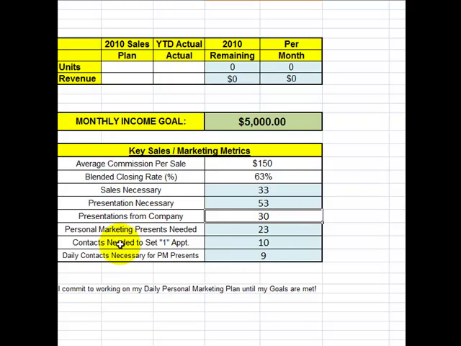Now, we also know that approximately, when you look at all the programs involved, the news, the conversions, it takes about 10 contacts, personal contacts between you and a prospect to generate one appointment. Okay? So with all things considered, with 10 contacts needed to generate one appointment, and you need to get 23 in this example of your own appointments on top of the 30 the company gives you, you will need to produce 9 personal contacts per day necessary to hit your plan.